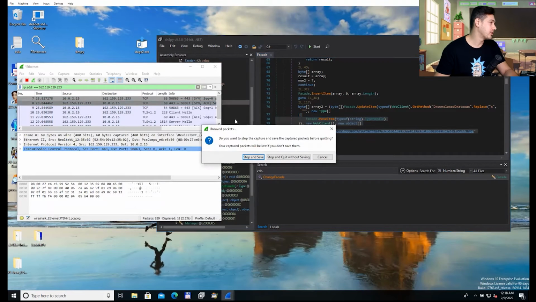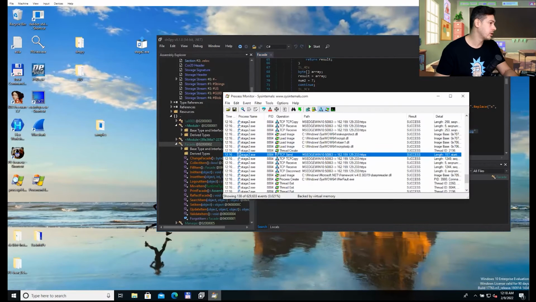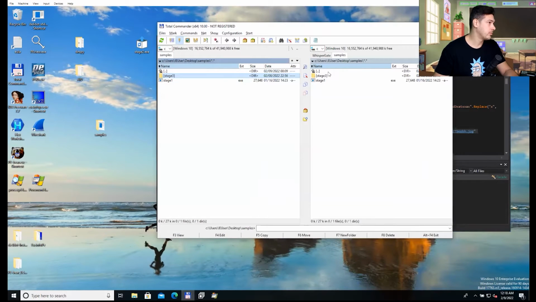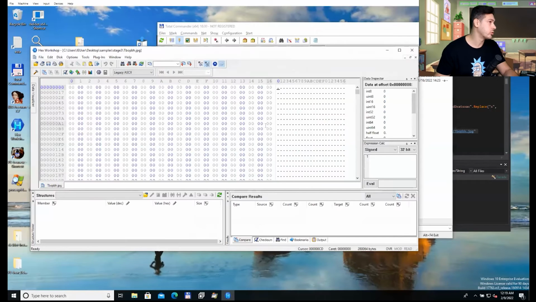I'm going to close my Wireshark, and I'm going to just disable my monitor. So if we go to stage 3, we can see this picture that was downloaded from one of the malware shared services. And if I open this file, for example, in a hex editor, just to view the content of the file, it starts with zeros.